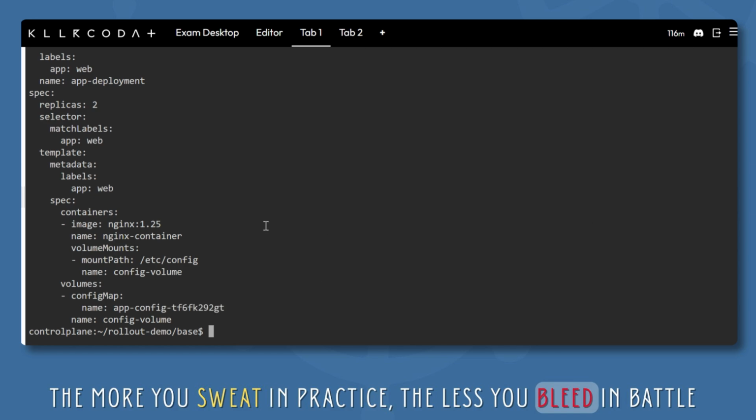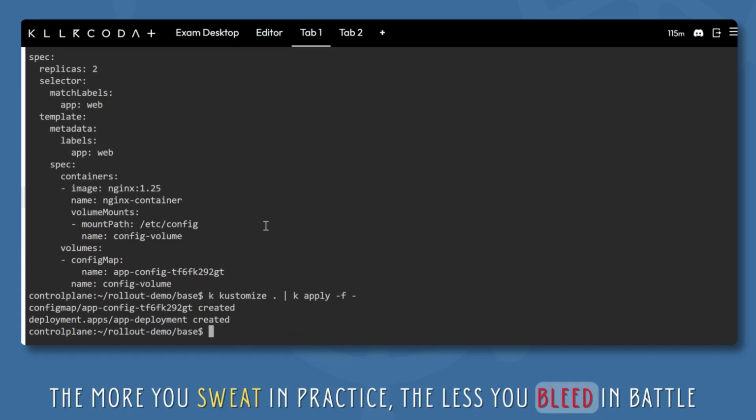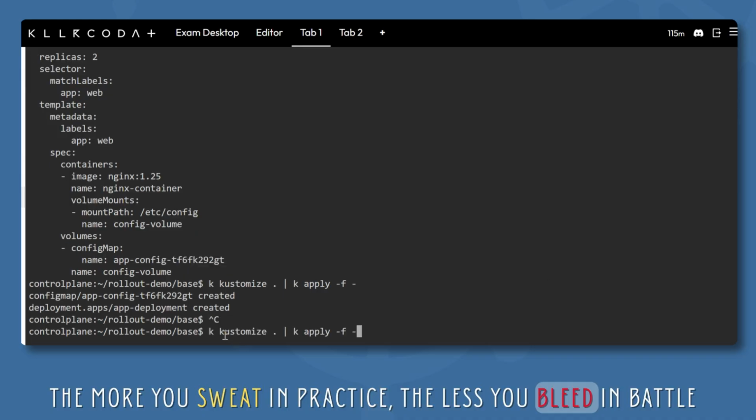Let's apply it: kustomize the directory and apply. These things are created, but when we create a new config, it is not automatically updated in the deployment, so we would need to give a rollout restart. But the ConfigMap generator changes this name, which causes the rollout update, which causes a rollout restart. So we'll run it one more time.